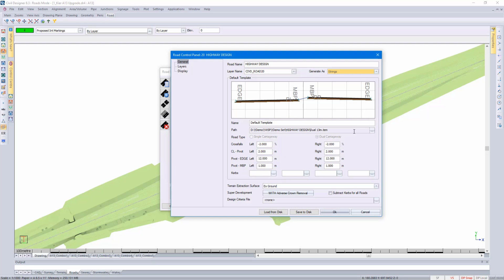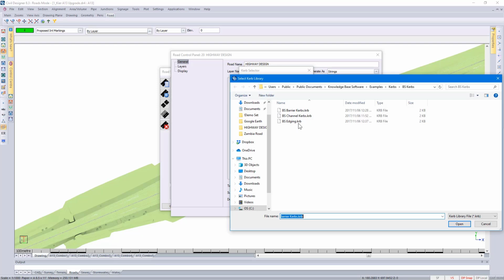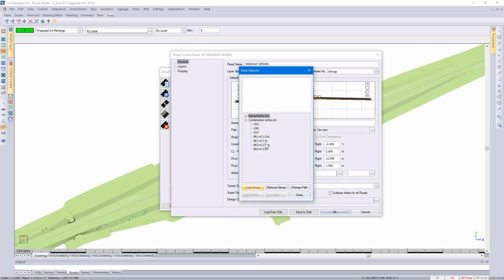Civil Designer then picks up the dimensions from your template and populates the information at the bottom here. You can again simply click on these browse buttons, select which curbs you'd like to use, and see what they look like.